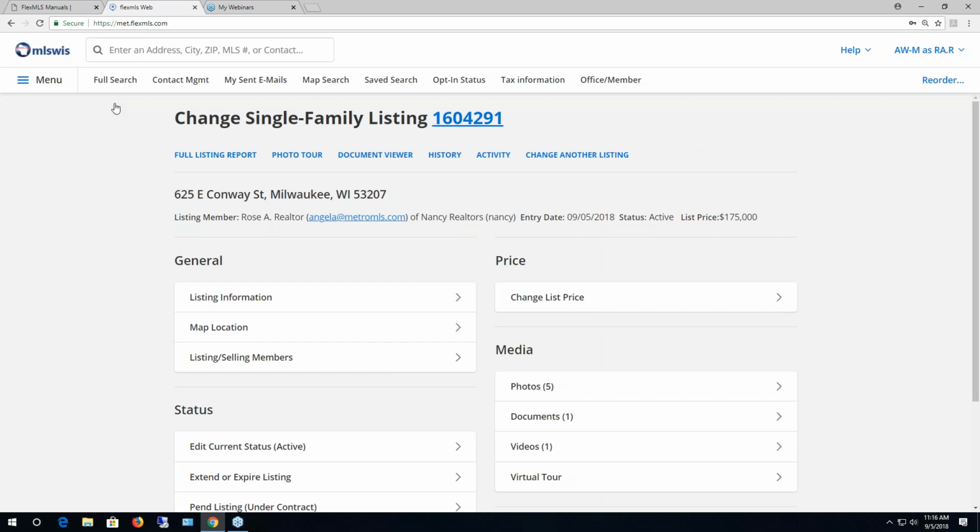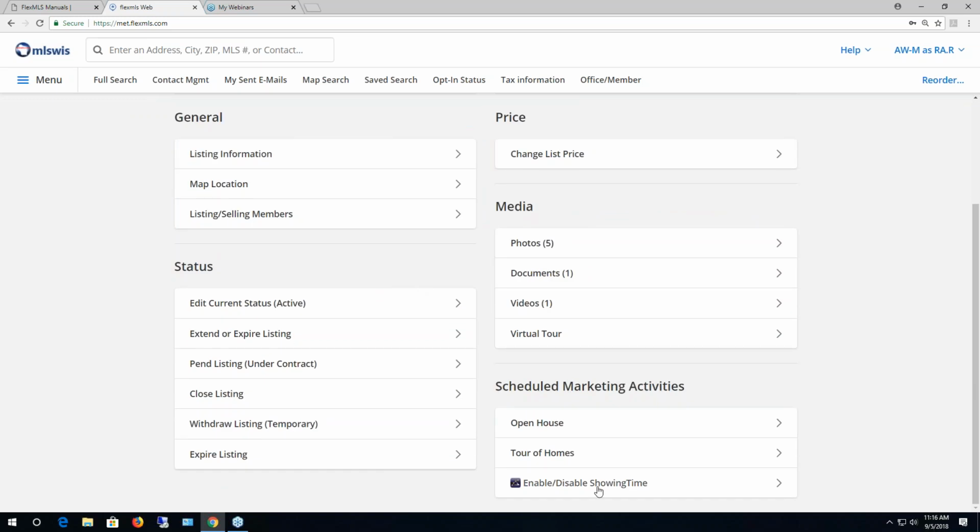All right, I'm just going to return to my edit listing screen, and then enable, disable showing time. By default, showing time is enabled in your account. So if you're not using showing time and you went in and disabled it, don't worry. But let's say for a particular listing, you needed to do something different. Maybe it's a go and show because it's vacant land, or you're disabling it. You want all the listing appointments to come to you and not be able to be scheduled online.